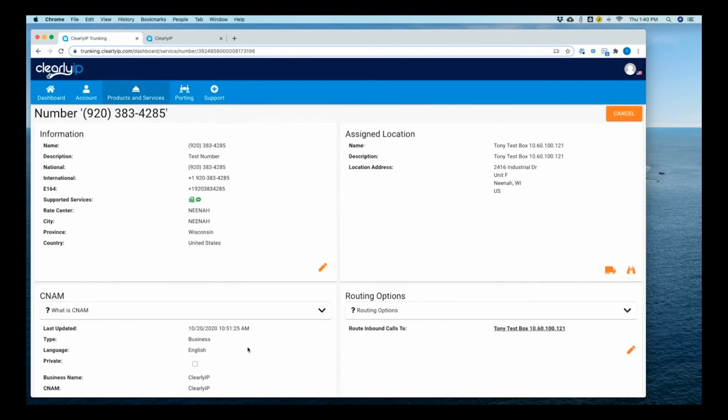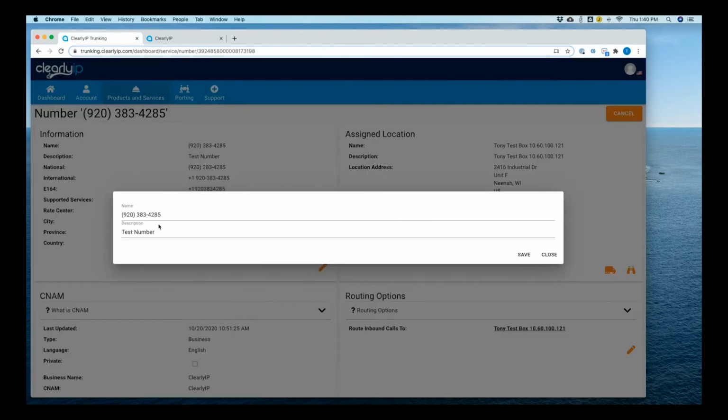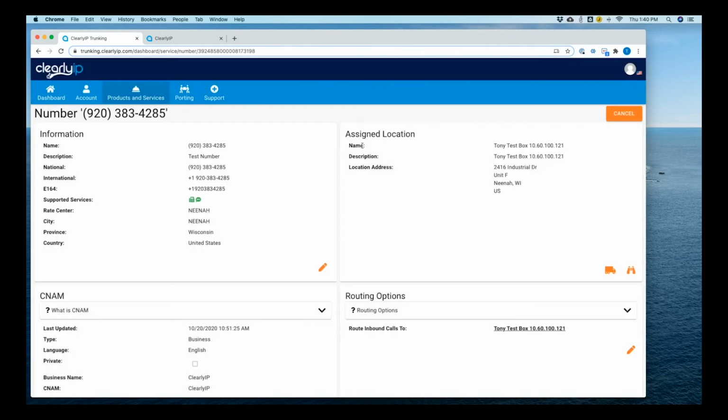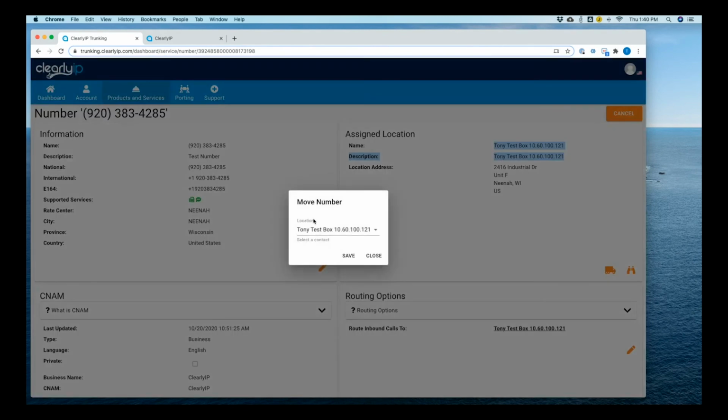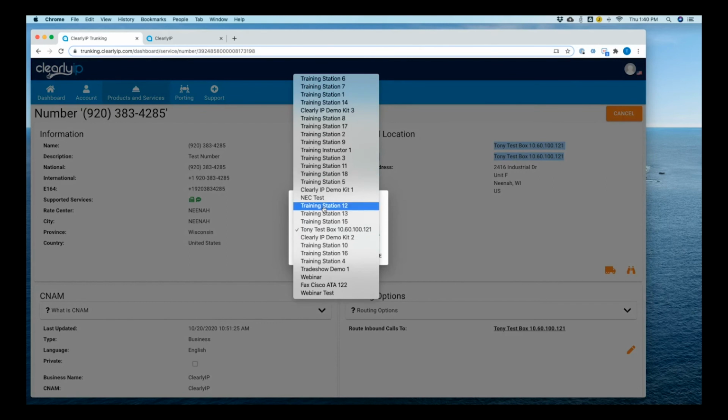So let's talk about phone numbers for a minute. In here, you can provide some information about the phone number. So we'll show you it supports SMS and MMS. I'm sorry, SMS and faxing. And then you can see what rate center and province it's in. And you can then set a friendly name and description if you want for that DID. This DID is assigned to this location. If I need to move this DID to a different location, I can click the little dial here and pick a different location to real-time move that DID to.